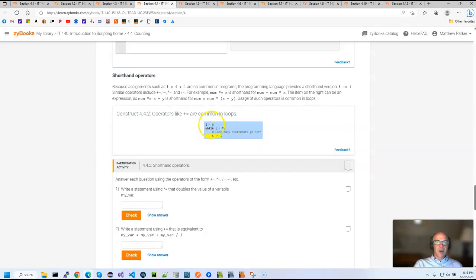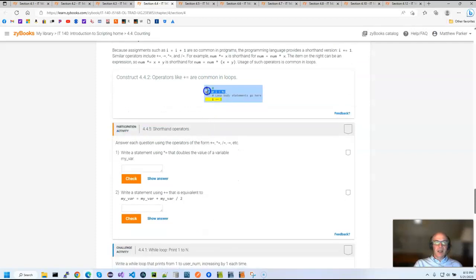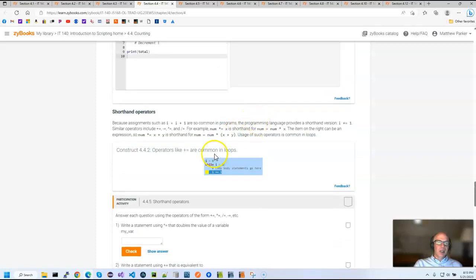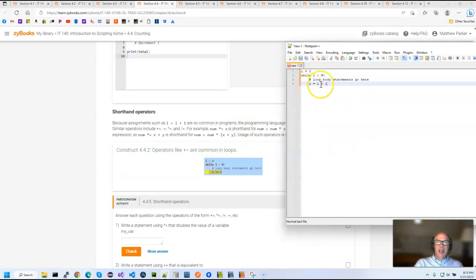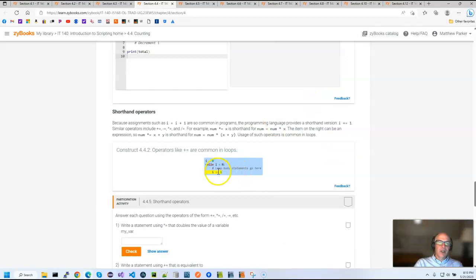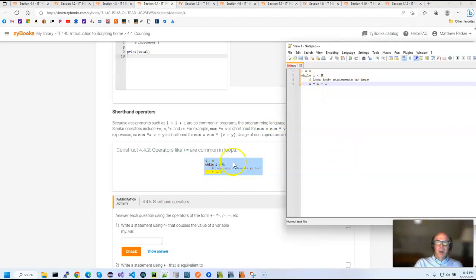Again, I kind of mentioned this earlier. Again, multiple ways of setting up the tested condition. What they are showing you here is that we could use a shortcut notation. I don't need to type I equals I plus 1. The shortcut notation is to do a plus equals 1. Both of these are equivalent statements. This is going to add 1 to the previous value, just like this does right here.